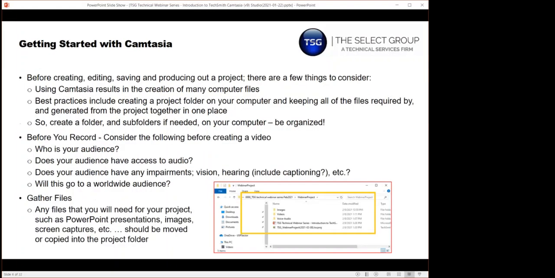So with any project, if any of you are project managers, you know that you need to plan a project before you actually start out. There are a few things that I do before creating and saving projects and rendering them out, including getting all of my files into an organized folder structure on my computer. There's an example shown there that shows my organization, or lack of it, for this webinar.